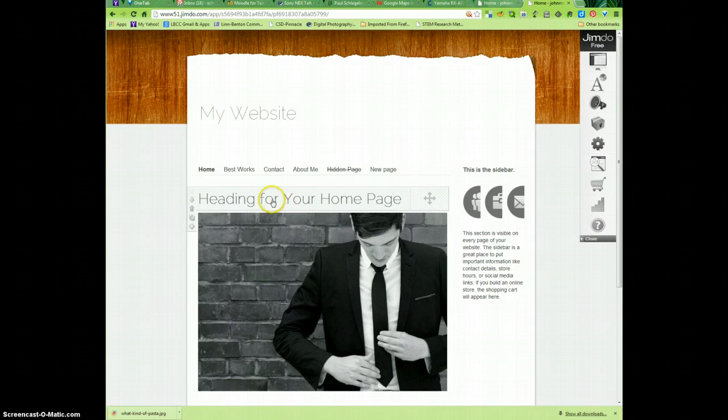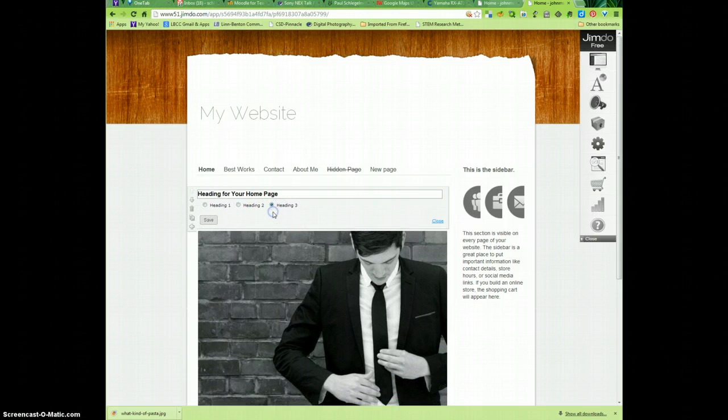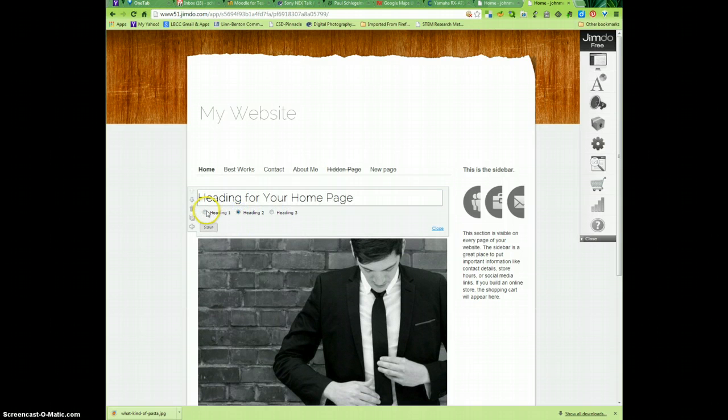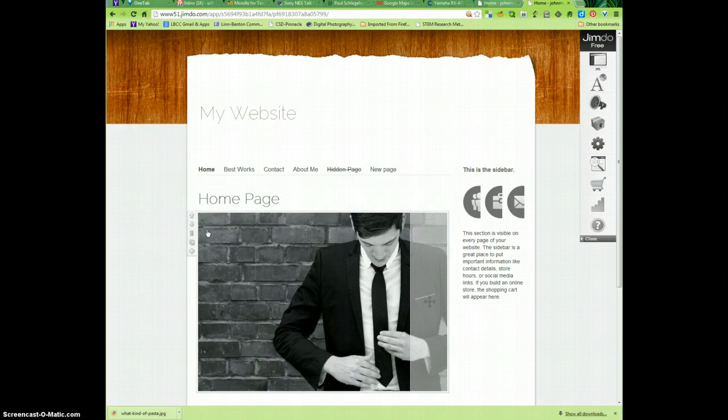Here, if you wanted to modify a heading, for example, you can click on the heading and it gives you a couple of different styles: small, medium, and large. If you want to edit it here, you can quickly edit it and just call it home page, for example. How creative. And click save when you're done at this point, and change the name here.